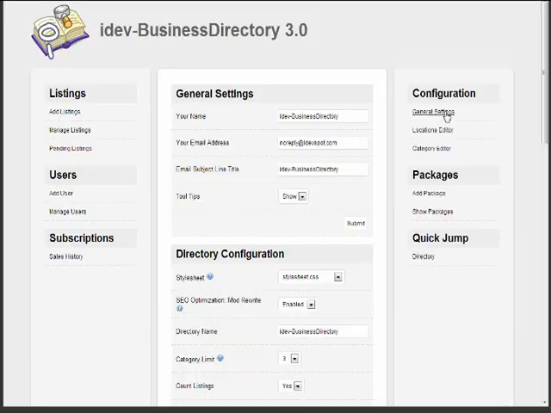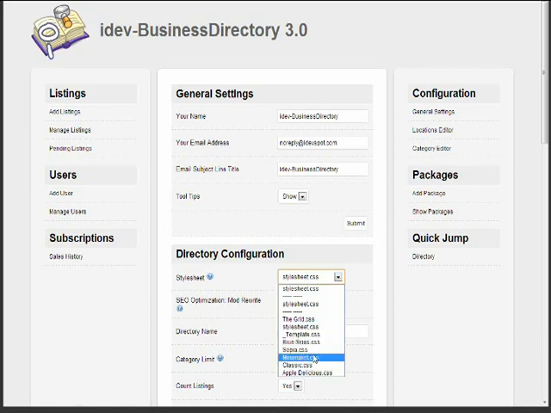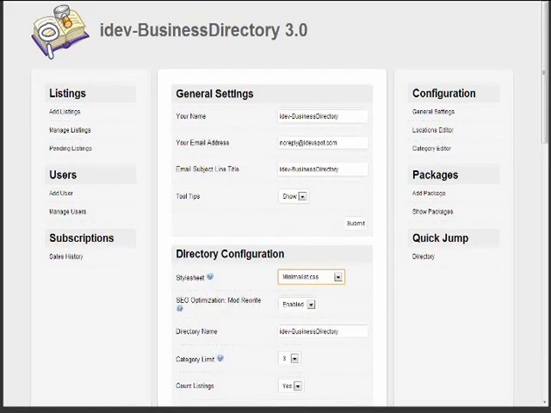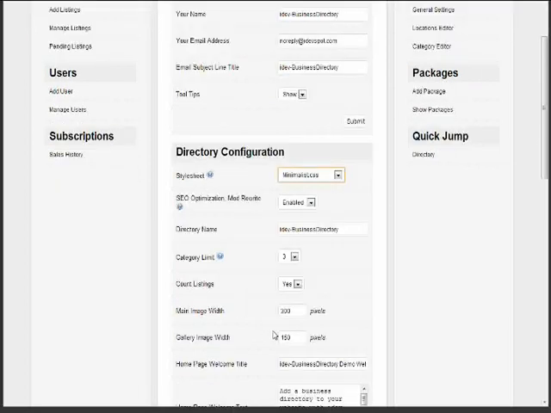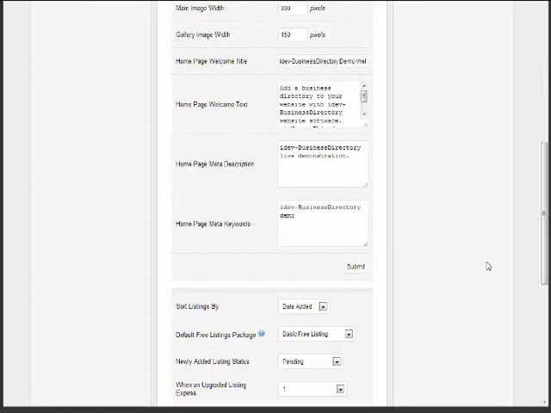Configuration is very easy from the settings menu. You can set things like your website name or directory name. You can choose the style sheet that you'd like to use for your template, your theme style of the directory. You can opt to use the search engine optimization features of mod rewrite. You can choose how many categories your users may submit listings to. You can opt to show a count of how many listings are in each directory.